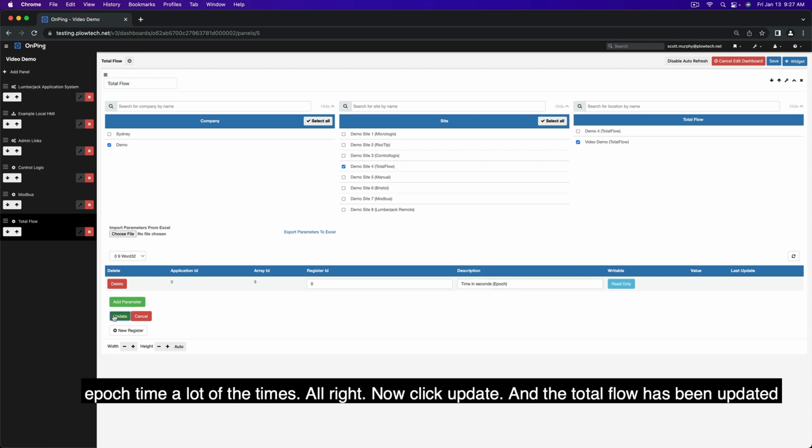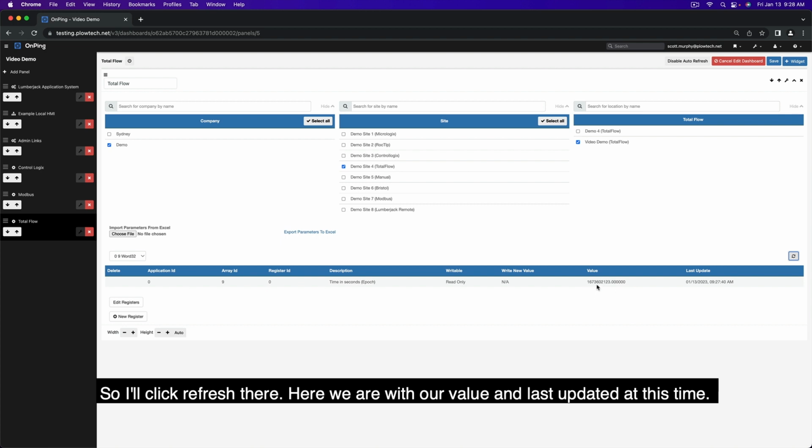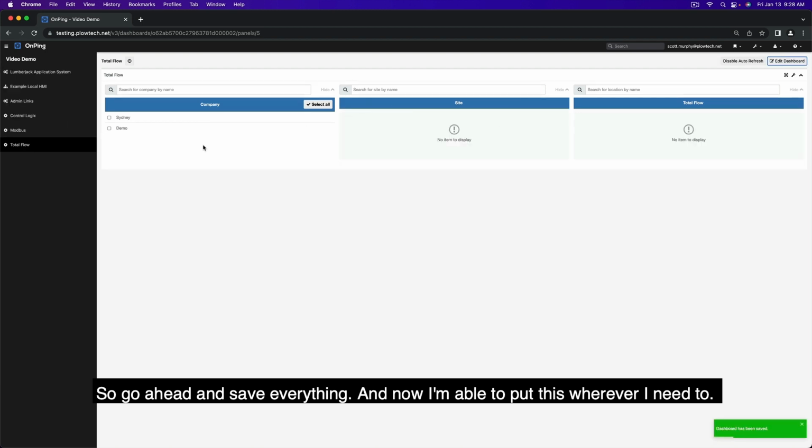All right, now click update. And the TotalFlow has been updated successfully. I can use this button here to do a demand pull to force this value to update. So I'll click refresh there. Here we are with our value, and last updated at this time. So go ahead and save everything. And now I'm able to put this wherever I need to.